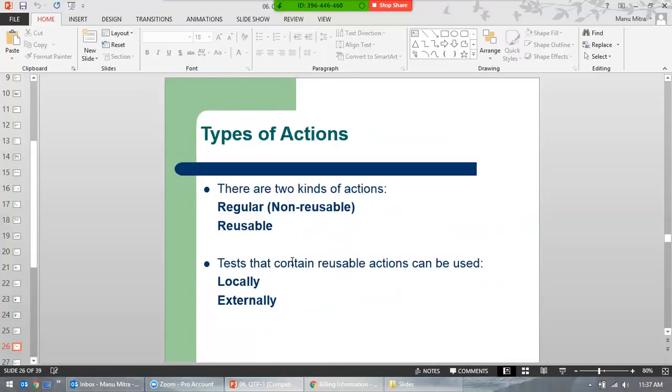Parameterization should be simple. Let's take an example to sum up the whole thing. You have 100 records to test. Now you're not recording 100 times, right? You're recording once and repeating 100 times. So that's the whole point of parameterization.